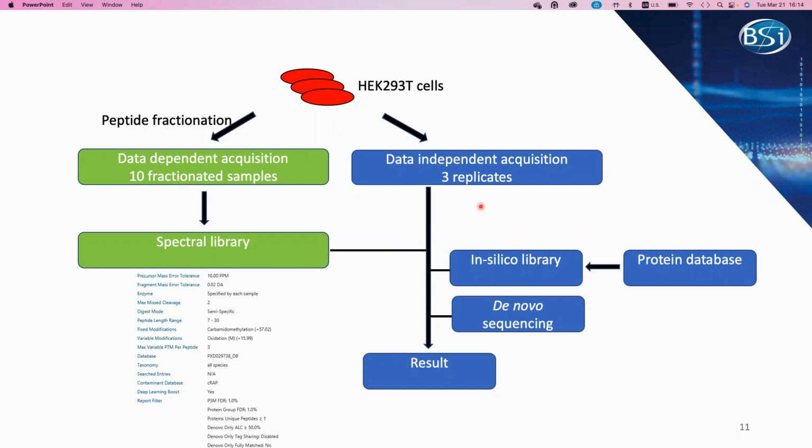Meanwhile, 3 technical replicates were prepared and acquired in DIA mode on the same instrument. DIA data were searched against the spectral library created earlier, followed by a subsequent database search using the same parameters used to generate the spectral library. Any unmatched spectra from the spectral library search or the database search were analyzed using de novo sequencing in the end.